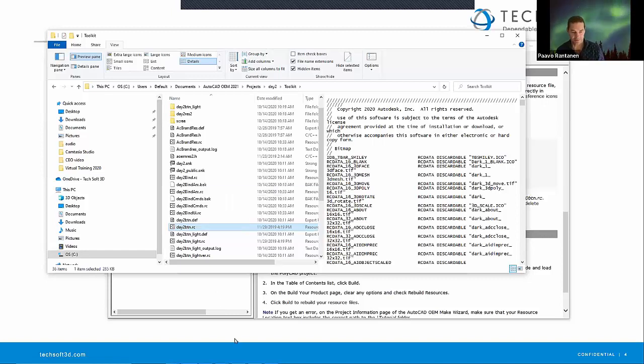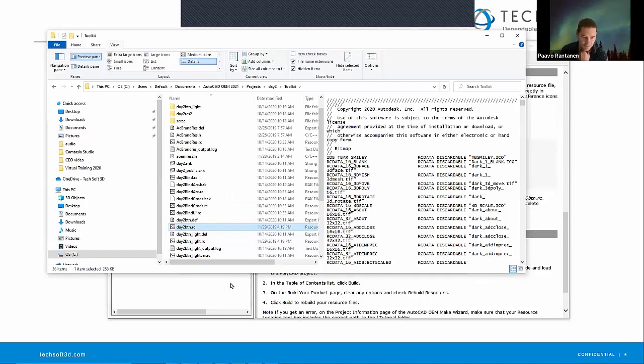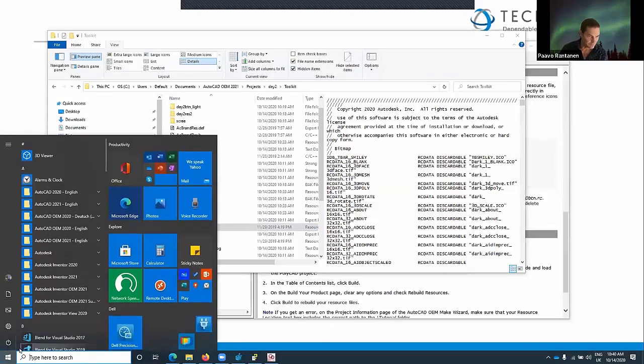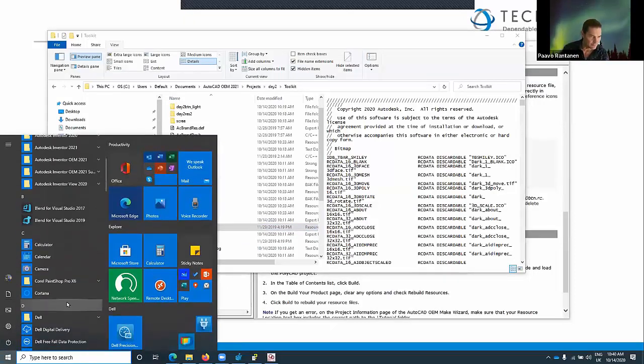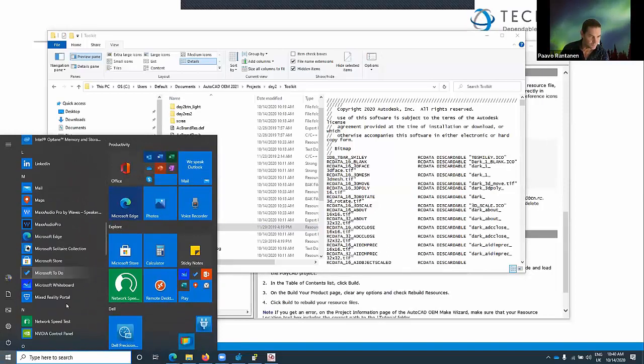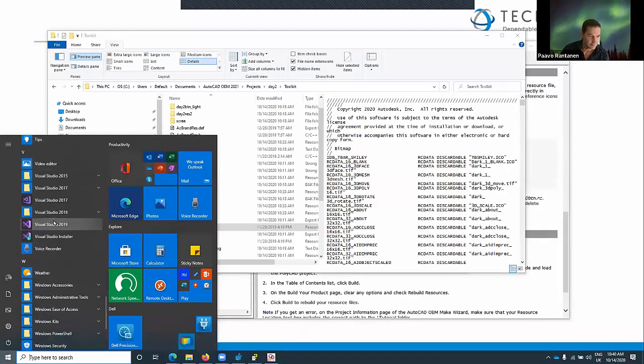I thought I had Notepad++. This is not the computer I normally use. I'm going to use Visual Studio for this because the RC file is too long for Notepad, usually.